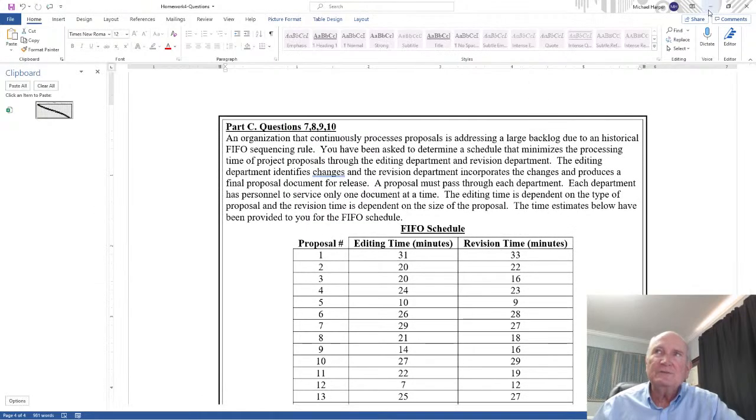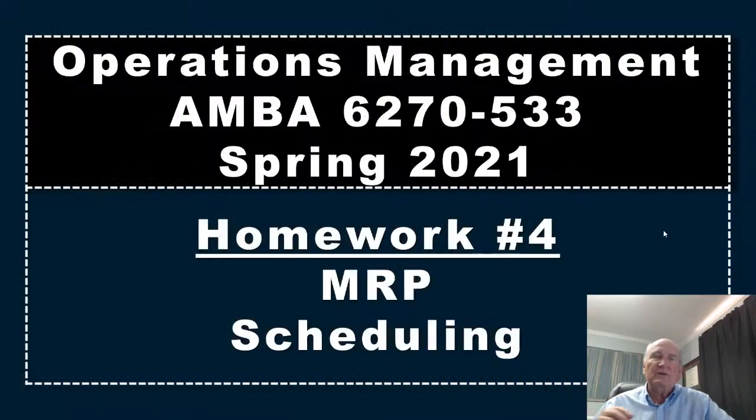I hope this helps. This is homework number 4, and I have the answers in there. And I'm going to change the answers and post the correct answers so that you'll see exactly what the answers are, and all the answers are in this homework. So hopefully everyone will get these right.